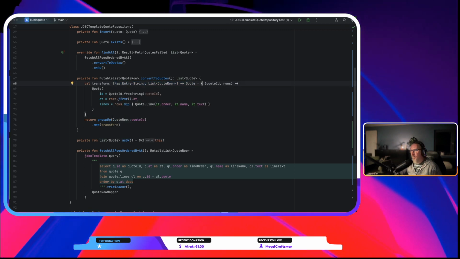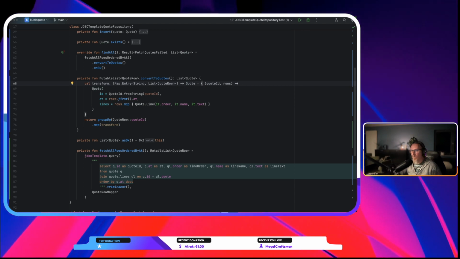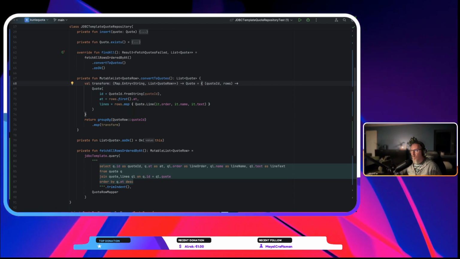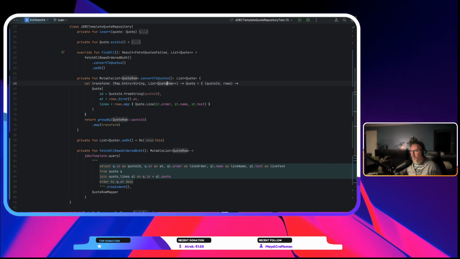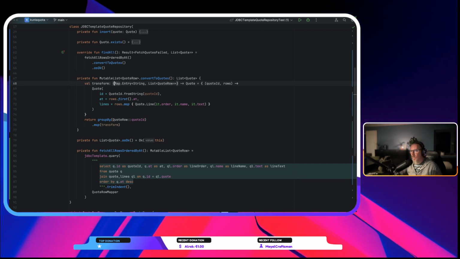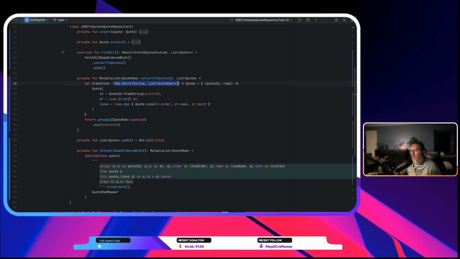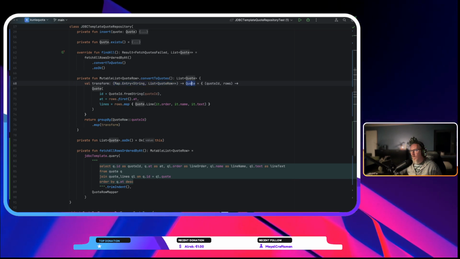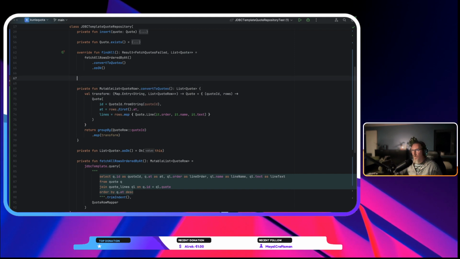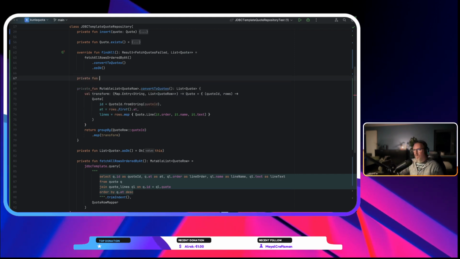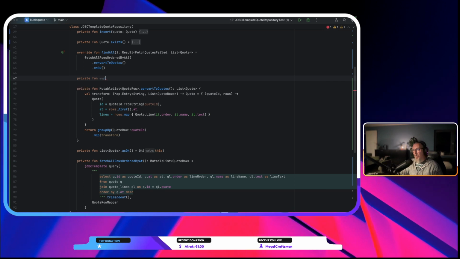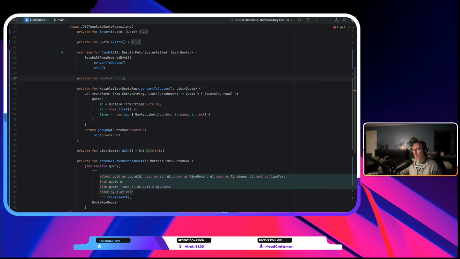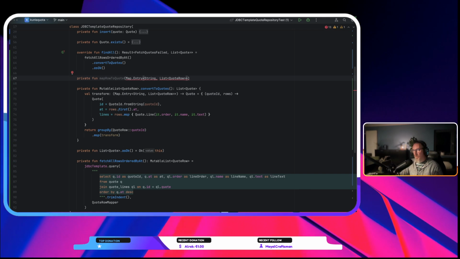Not really. Not that I know. But we've got the signature here, so this is input, this is output. So let's create a private function, map row to quote. This is the input, like we just said.